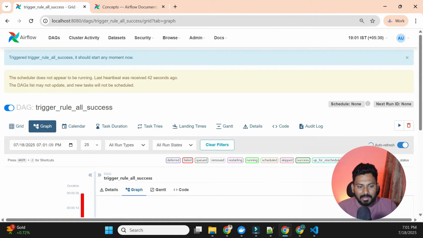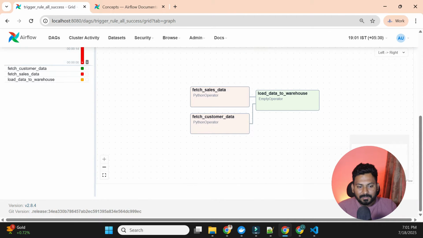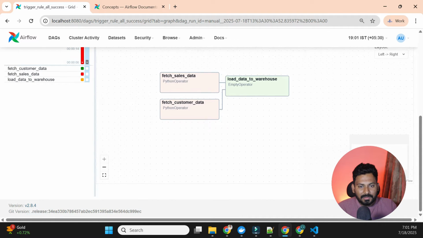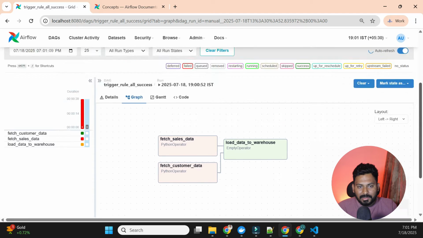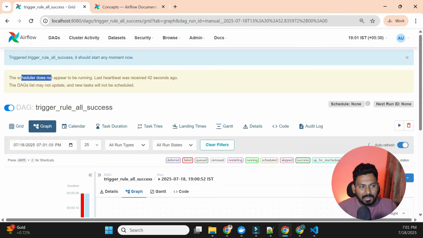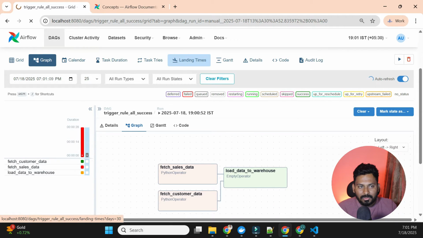Now I will go to the graph view and check this view. Currently it is stuck in the running state because the scheduler does not seem to be running. There is some small glitch because I'm running from local, so you might face some performance issues.